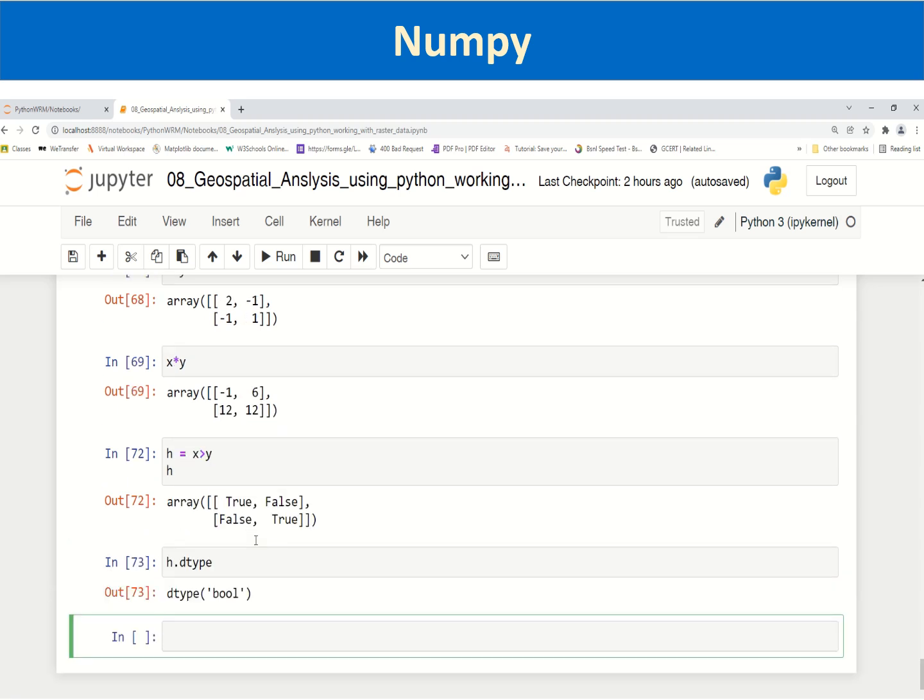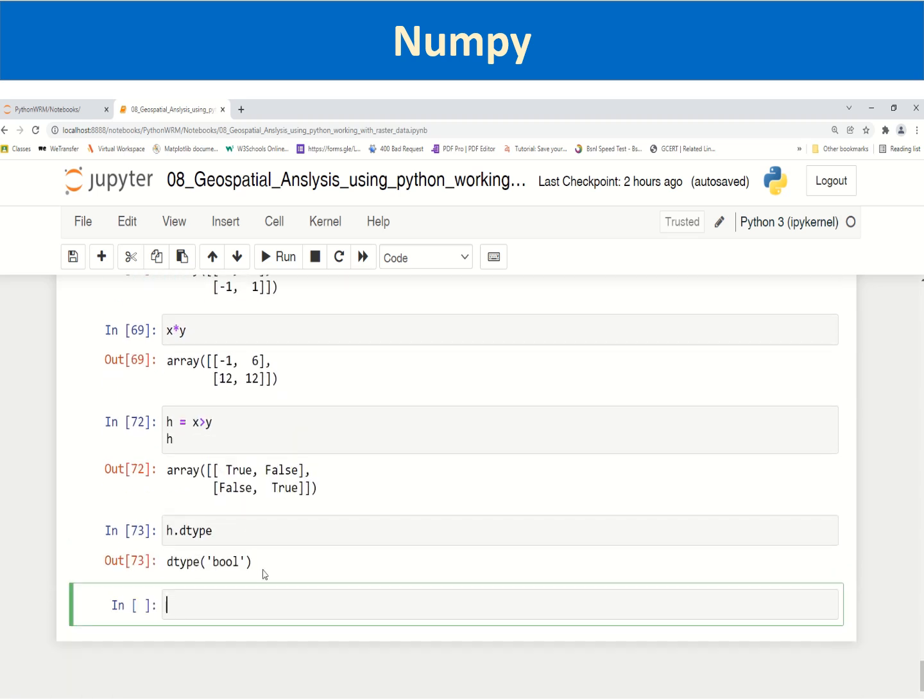Like you can see, np.where. You have the conditional expression x greater than y. If it is true, you can print the corresponding value as 1, and if it is false, you can print 0. Or if it is true, you print 10, and if it is false, you print 20.